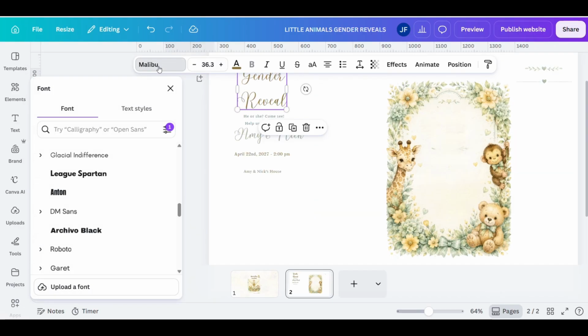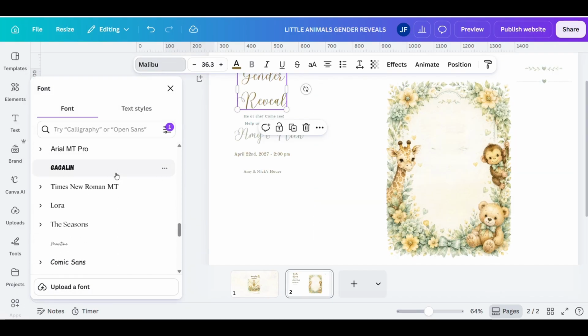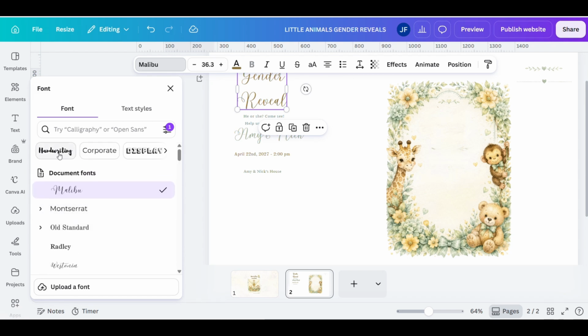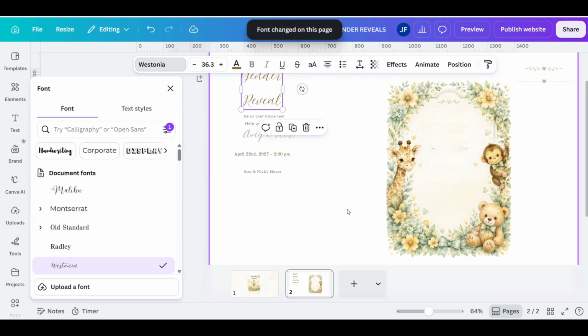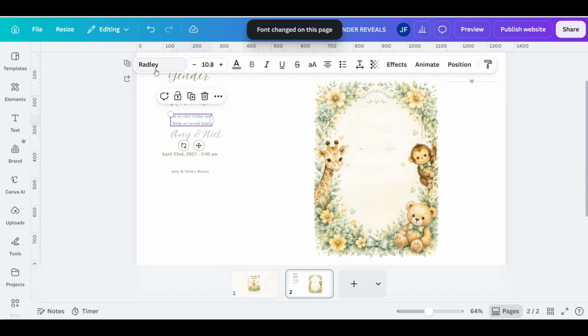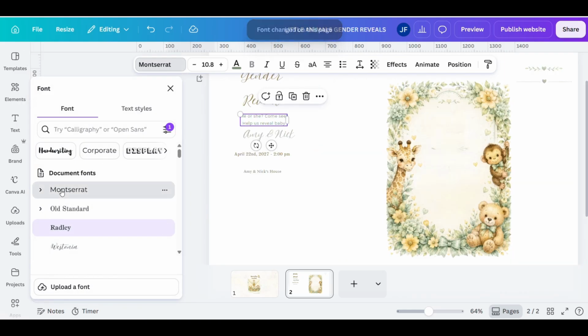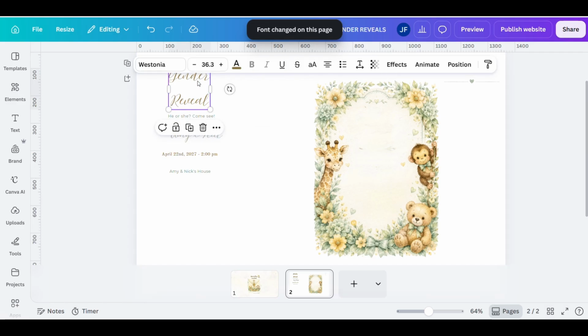So I want to change this Malibu back to our, where is it? And as you start using it, you'll come up here for the ones that you've been using. There we go. And again, yes, change it all. And then this is Radley. We want to change that to our monostat. Let's change that all as well.